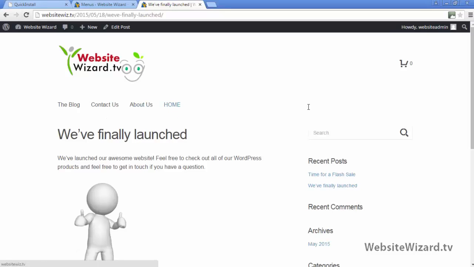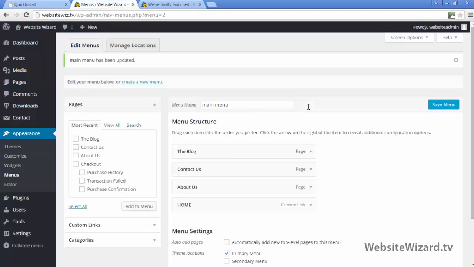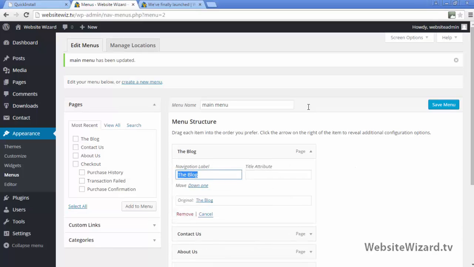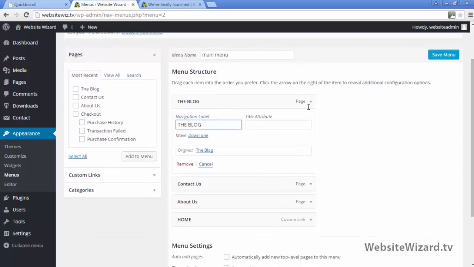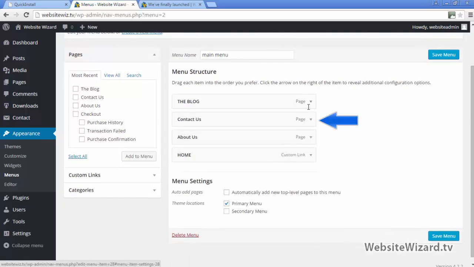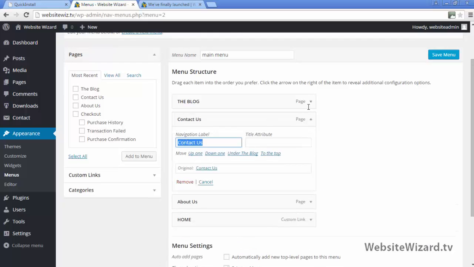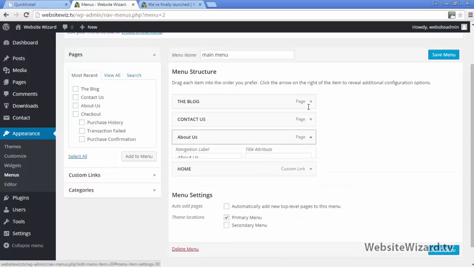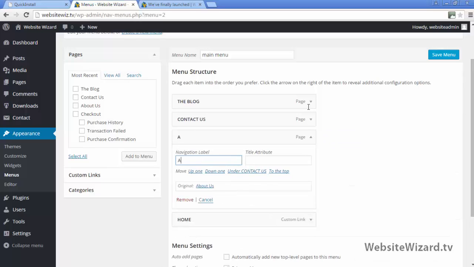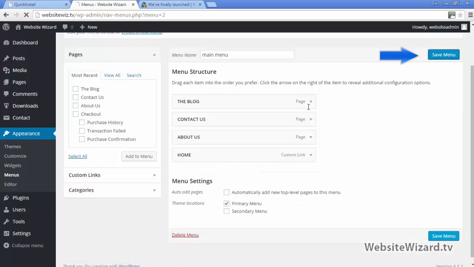And I actually like the capitalization on the menu items, so I'm going to change that for these three. So come back to the dashboard, and then if you click on the little drop down here, you can change the text right here. So I'm going to capitalize that, and I'll scroll down and do the other two. So the Contact Us page, I'll do that one, and then hit the drop down, and then finally the About Us page, and then I'll now click Save Menu.